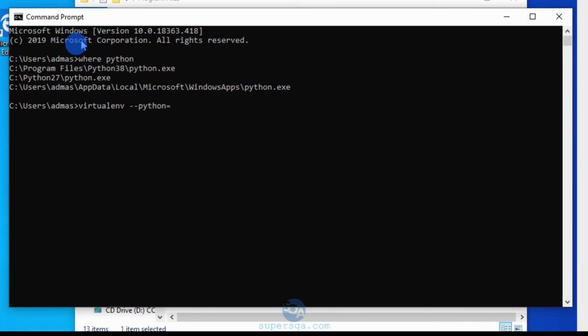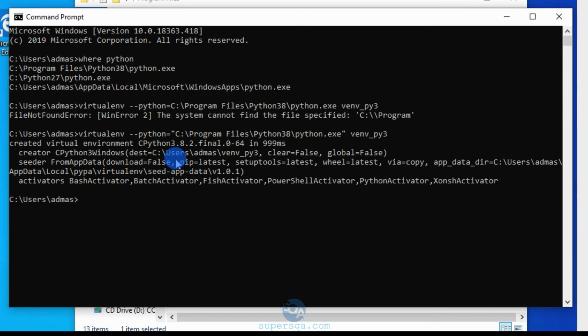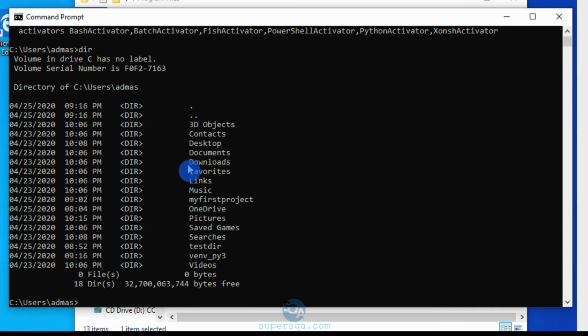Python, and you would copy the whole path of the executable. All right, and give your virtual environment a name, which is going to create a folder based on that name, venv-py3, for example. All right, the system cannot find the specified path. Oh, because there's a space here. Let's put it inside of double quotes because Program Files has a space in there. All right, there you go. So if I do dir, I should see a folder venv python 3.